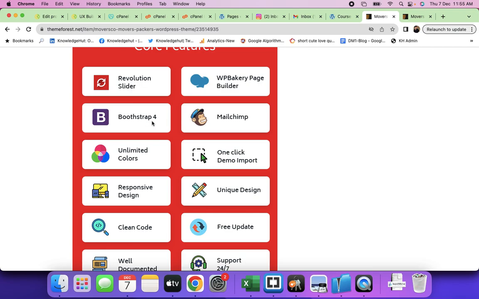Bootstrap 4. I don't know what this is. Mailchimp? Mailchimp is an email automation platform. You want to send emails to thousands of your friends. What do you do? In one send itself, it goes to 1,000 people. They will not know who all the other people are that the email has been sent to. Only they will receive it.